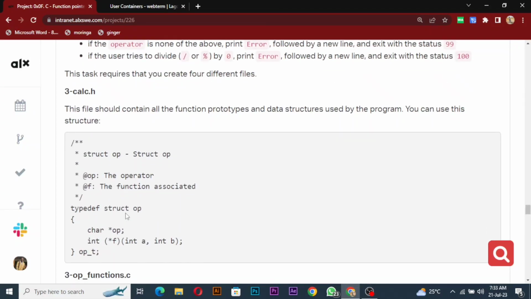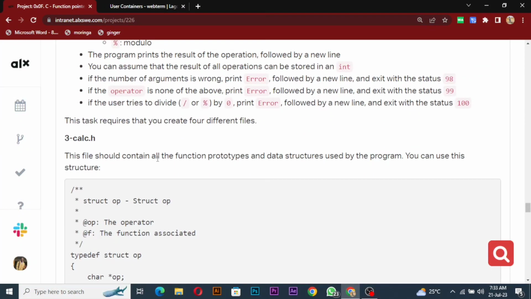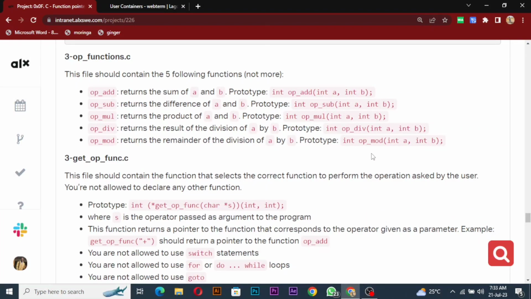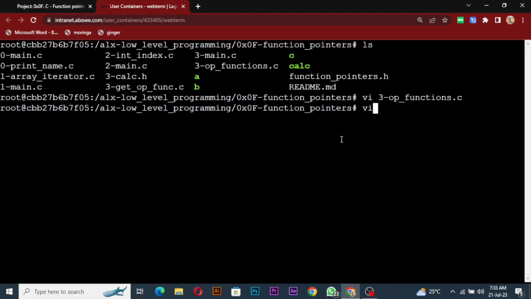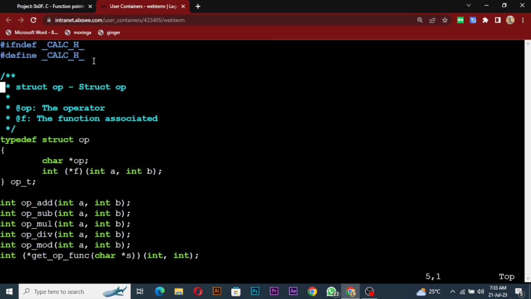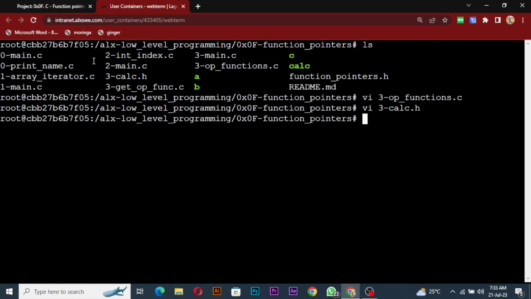So you add that to your .h, and then all the prototypes. As you can see, it says this file should contain all the function prototypes and data structures used by the program. So you put this struct, and then you put all the prototypes, 1, 2, 3, 4, 5 and then 6. Then if you vi calc.h, you see we have the ifndef, define, and then the struct that we were given, and then all the prototypes, right? And that's all. So we are left with 2 files.